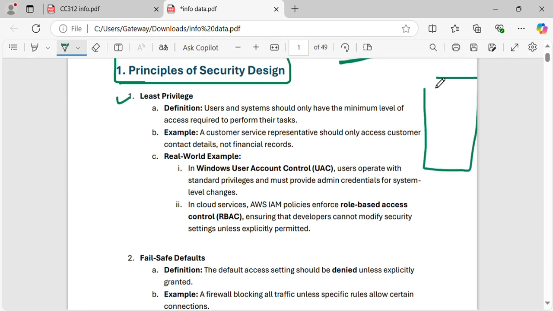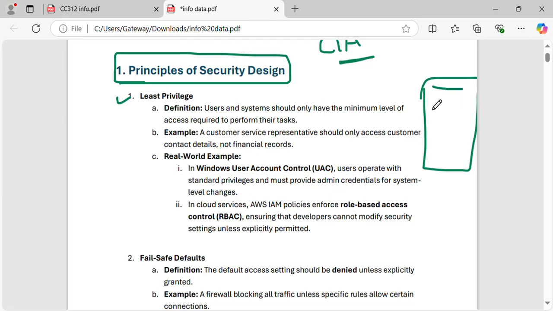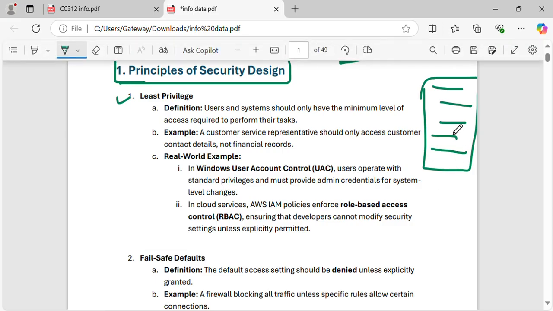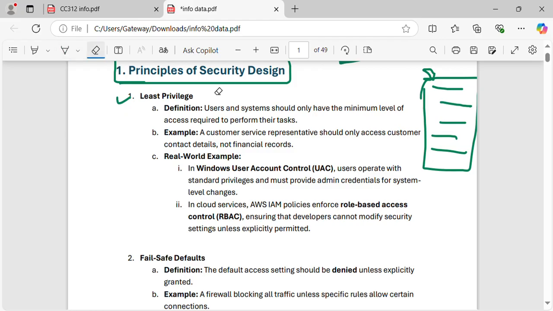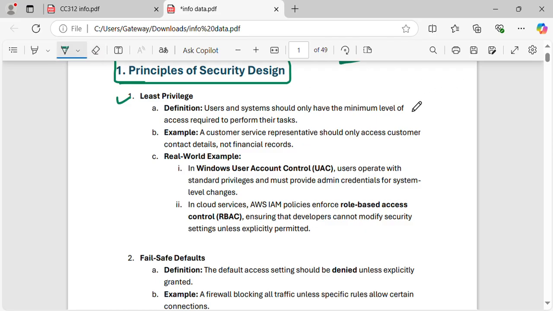For example, WhatsApp is the most common example. Messages are end-to-end encrypted, meaning no one else can see them. The privilege is only given to me and the person I sent the message to. Or in an office setting, some people are from the sales department and some from marketing, and they would only be given access to their own department's information, not the whole company's information. Another example is a customer service representative who should only access customer contact details and not the financial records.